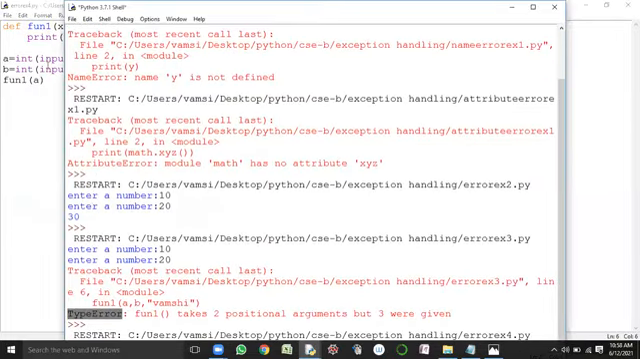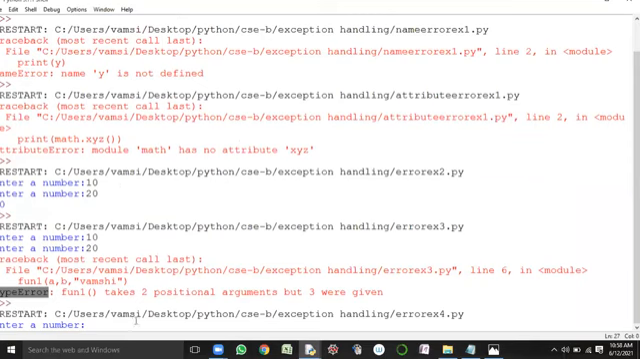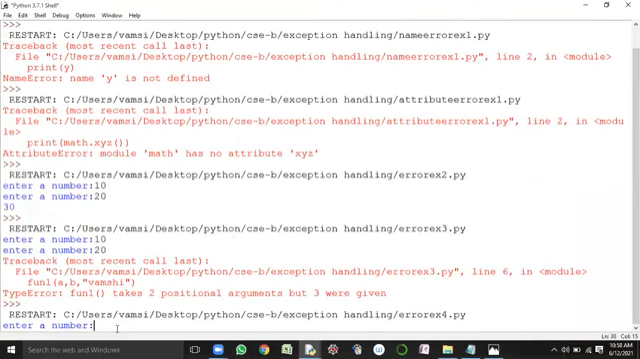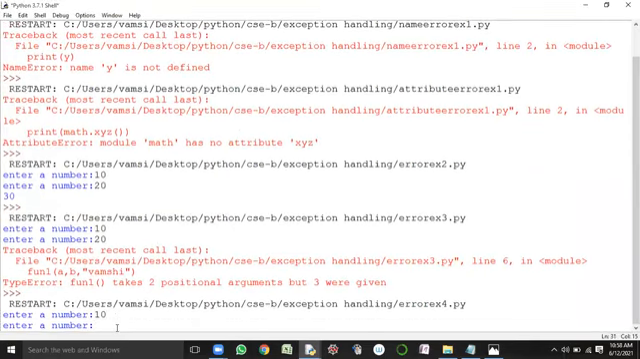It is asking for the input. I'm giving 10. Asking for the second input. I'm giving 20. So 10 and 20 are given. Two inputs I'm asking from the end user dynamically. And then I'm calling function one. So how many inputs are passed?